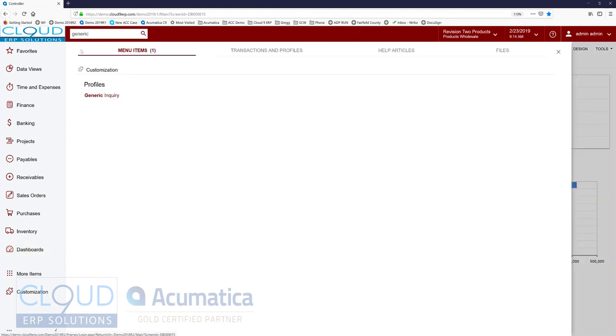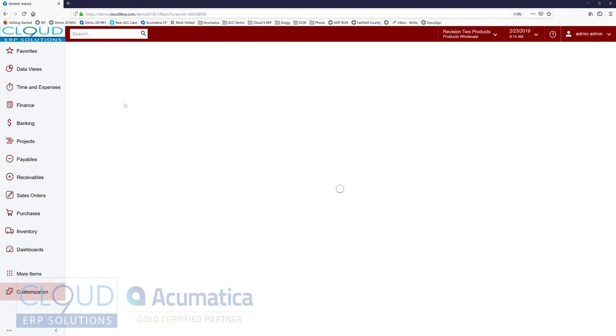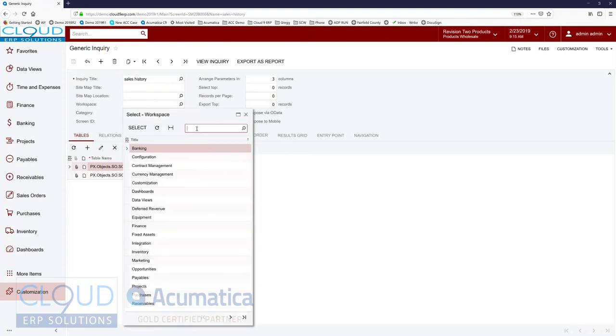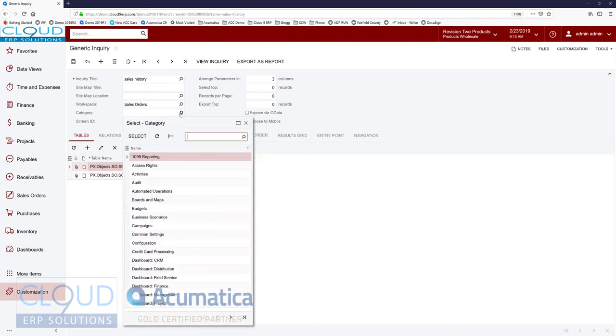So, generic inquiry. And what we'll do is we'll create this sales history one. Okay, so we're putting in sales history. Now over here, what we can do is select our workspace. This allows us to put it in the workspace that we want. And then the category, for example, inquiry.